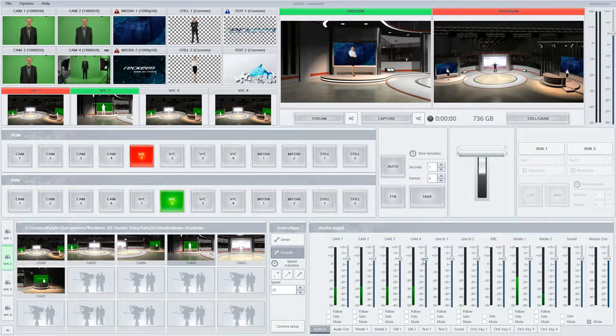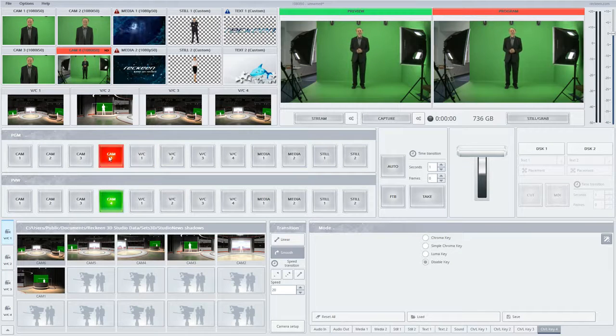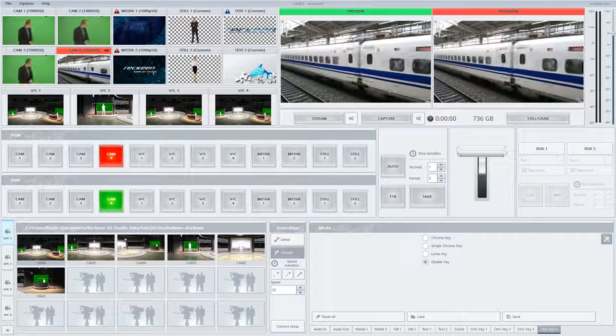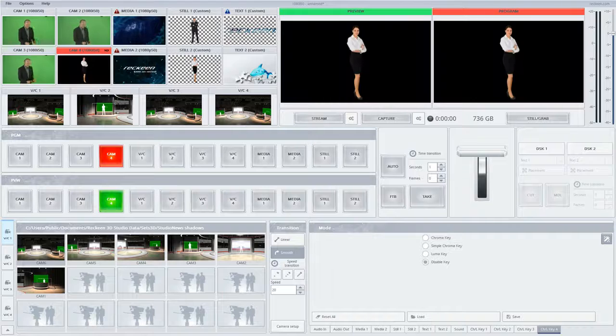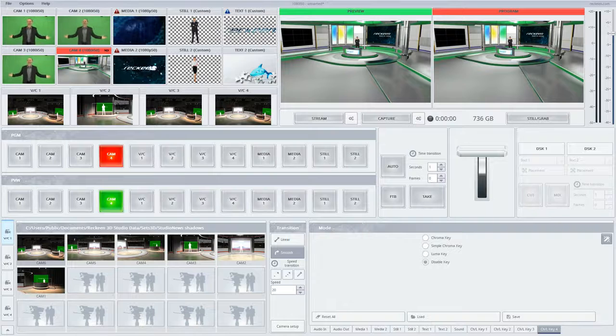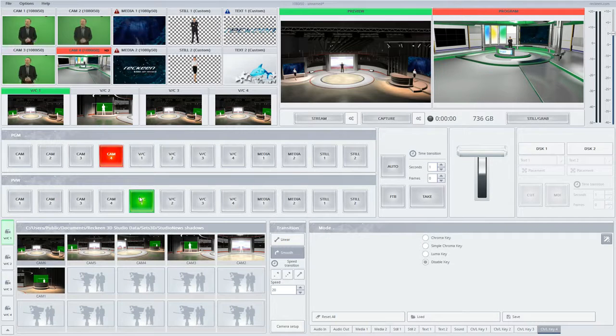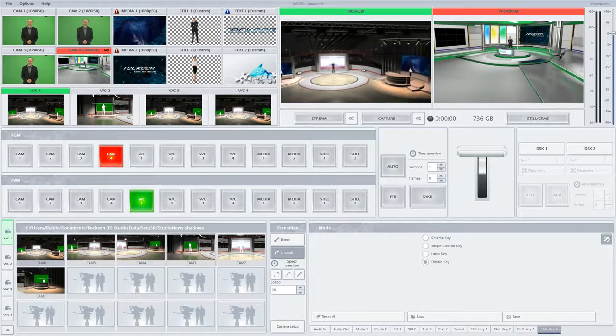We can send any content between two Rekin systems. Using PGM buttons of the main mixer, a user on the second computer can send a full screen view from a camera connected to the system, any video file, graphic file, as well as studio's view. With VC1 to VC4 buttons, we will control a view of our studio loaded into the system, setting the appropriate camera shots.